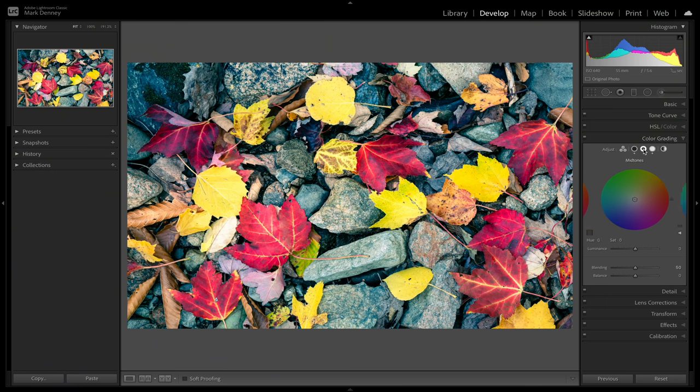We can come over here to midtones. We can do the same thing if we want to warm up the midtones just a little bit, maybe add something a little bit more yellow. About right there looks good. Toggle that on and off. You can see what that has done. So we're just tinting the midtones a slightly warmer color. Bring up the brightness value of that just a little bit.